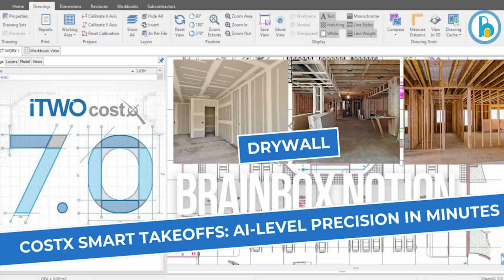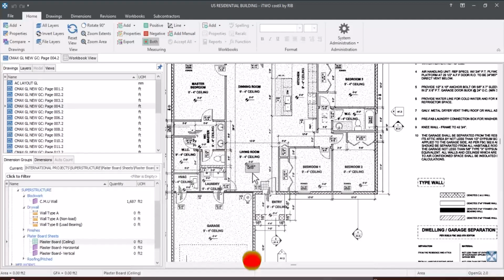Whether you are bidding for residential or commercial drywall jobs, you will learn step by step how professionals estimate with precision using CostX. So let's get started.